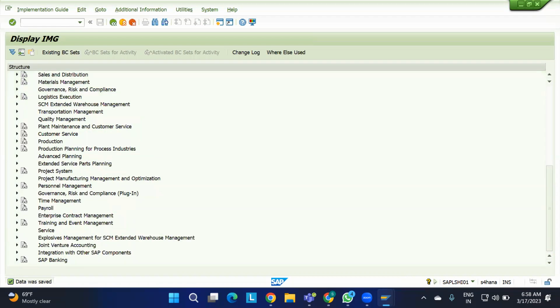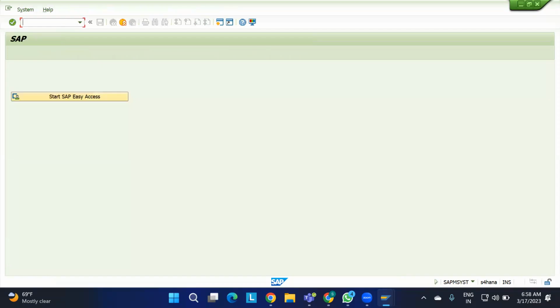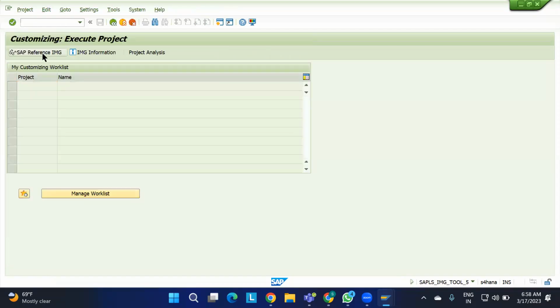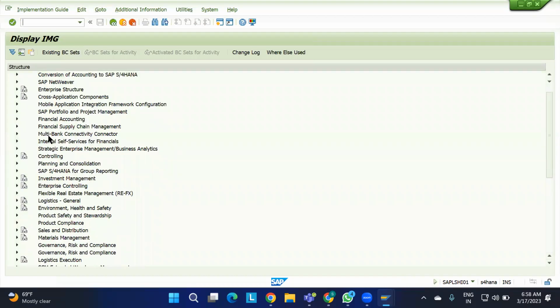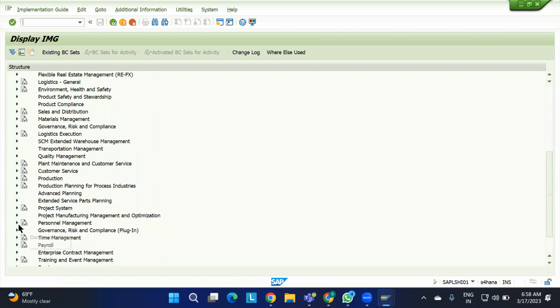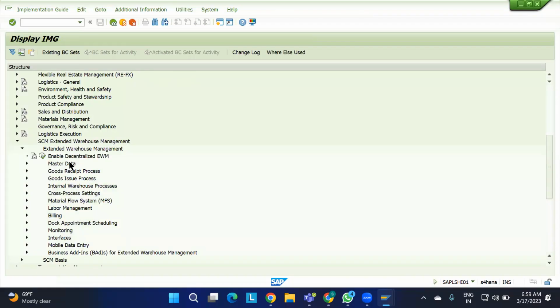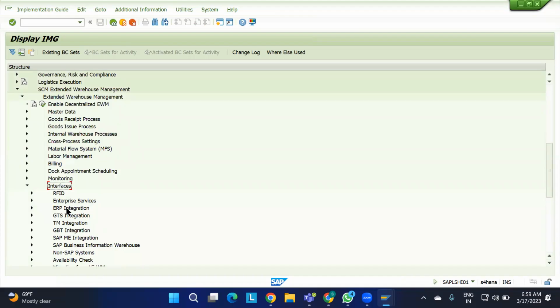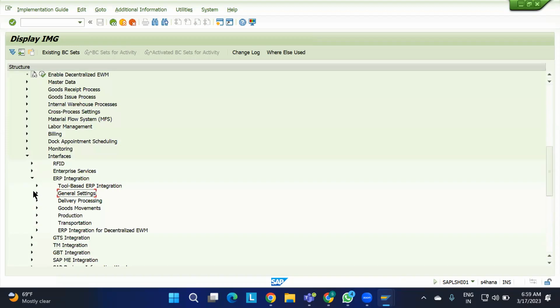Okay, I'll just go to /n. Okay, see SPRO, IMG, here SCM, EWM. Within that, go to the interfaces. Okay, in the interfaces, go to the ERP integration. In the ERP integration, go to the general settings.